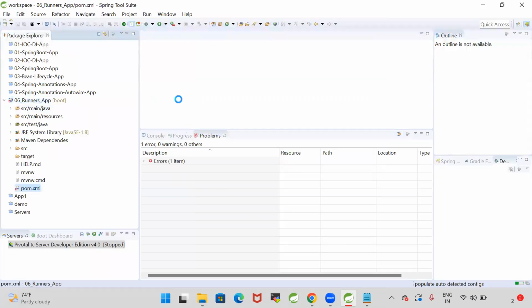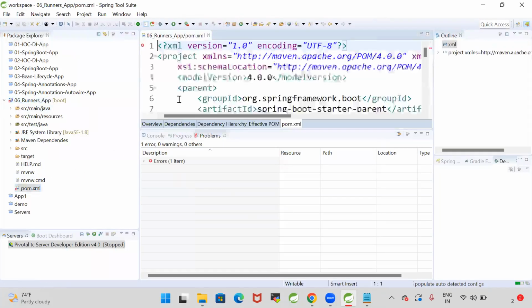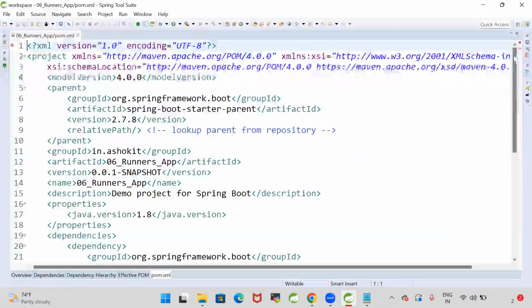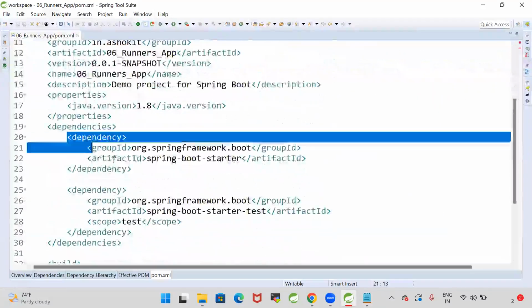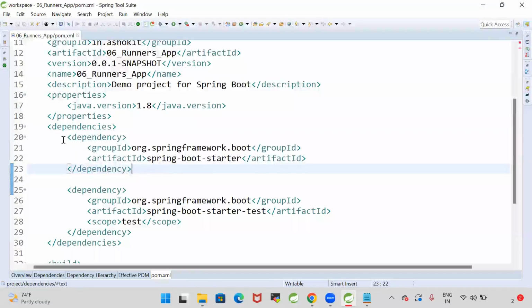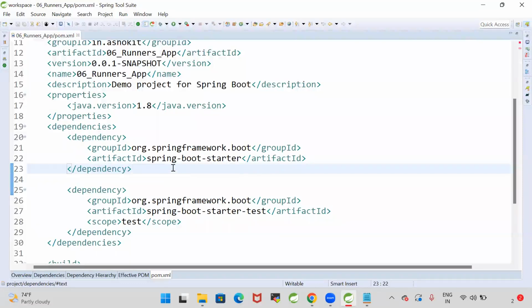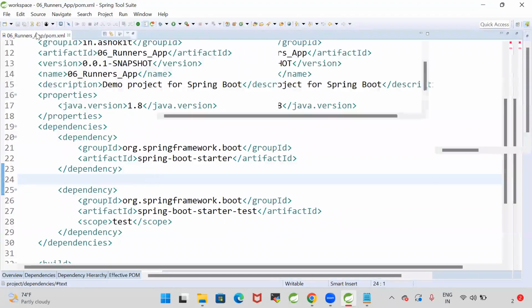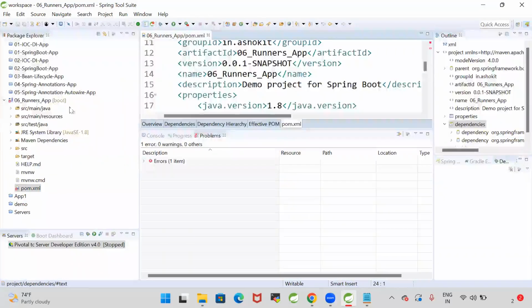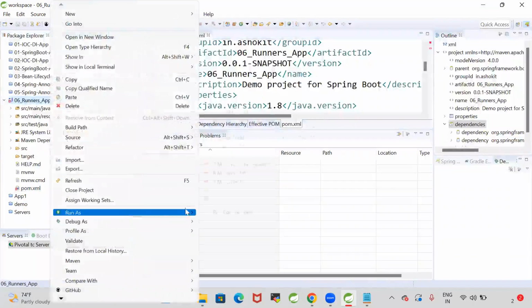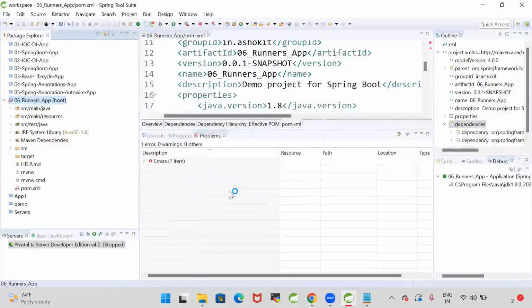If you see the pom.xml, when we create a Spring Boot application, by default the boot starter will come as a dependency. This boot starter is providing all the information which is required to run our Spring Boot standalone application. So when you create a boot application, this dependency is coming by default. You need not do anything, and you can directly develop a standalone application. Right click on this project, run as boot application.